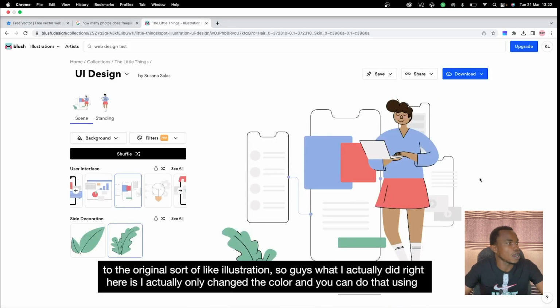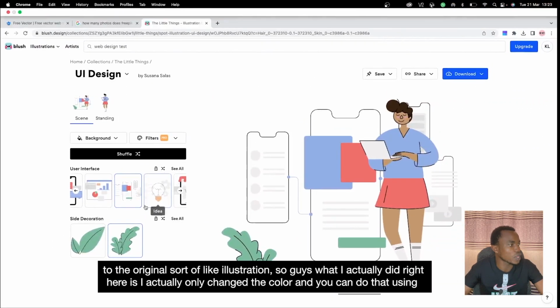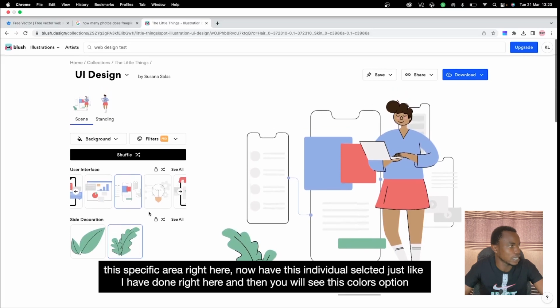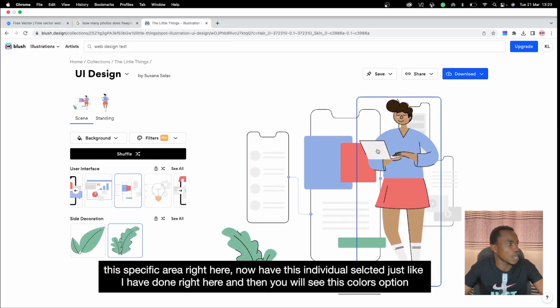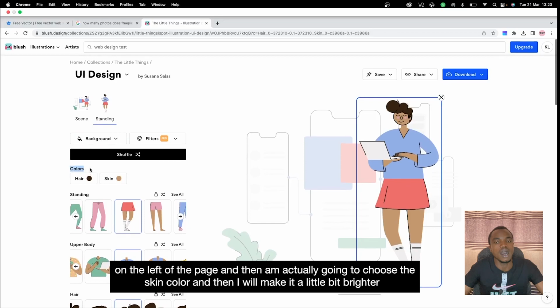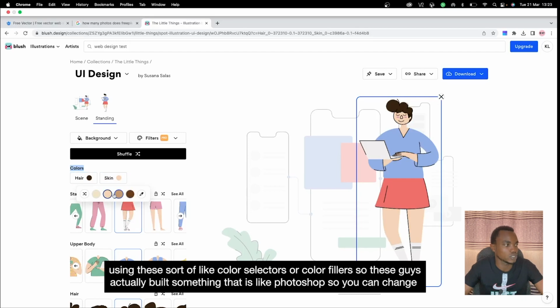So guys, what I did right here is I only changed the color, and you can do that using this specific area right here. Have this individual selected just like I have done right here, and then you will see these colors options on the left of the page, and then I'm going to choose the skin color, and then I'll make it a little bit lighter using these color selectors or color fillers.